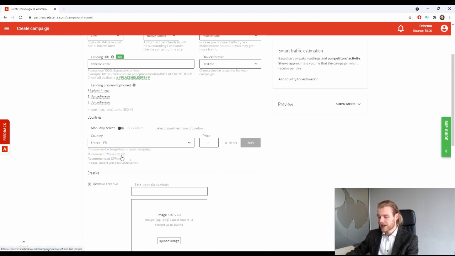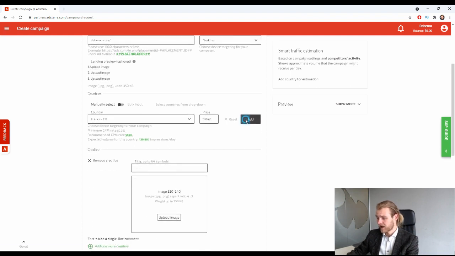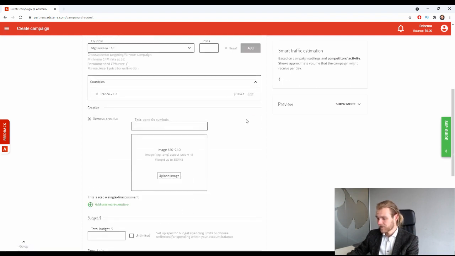The minimum CPM rate is half a cent for France, but the recommended CPM rate is 4 cents. So we're going to do 4 cents, and I'm going to add 0.2 of a cent on top of it to have a little bit more traffic. That gives us about 140 impressions per day. That's the estimated volume for this country with this bid. All right, we're going to add that.